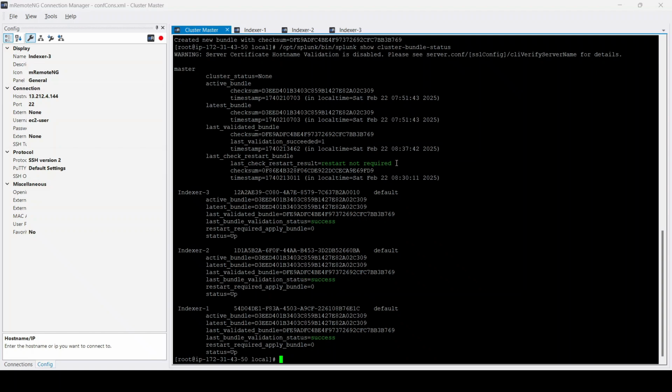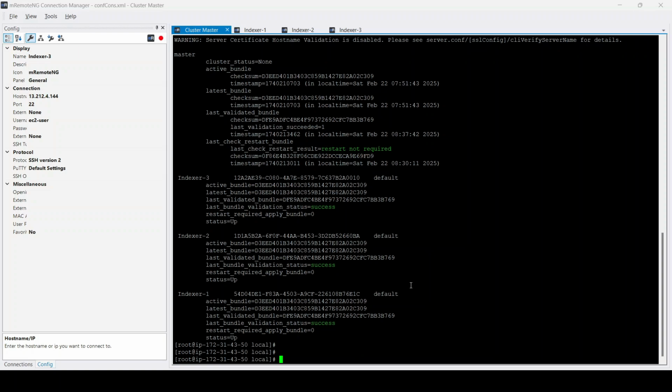And it also says that restart is not required. It means it will push the configurations to your peer nodes. However, it will not restart your peer nodes because the restart validation says that restart is not required. Fine. So I think you got the idea why the validation failed in the first place and how we fixed it. Fine. So now our validation is done.